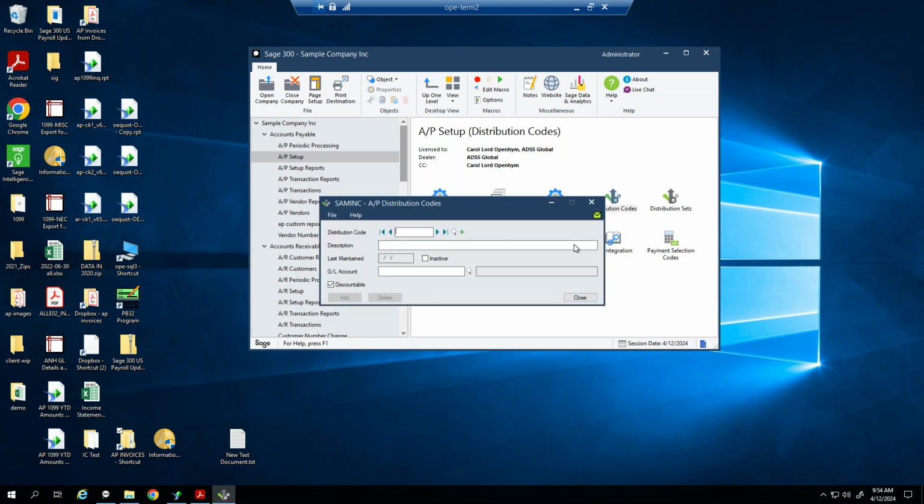Distribution codes are shortcuts for AP entry. So if you want to set them up, you can. You don't have to, but you're basically linking a code to a general ledger account. So you might have all kinds of different options. Maybe freight would be one. Purchase of inventory will not apply to you. But anyway, there are shortcuts that you can use when you're entering. Of course, you can also use the Finder and the GL. So it's an optional feature.